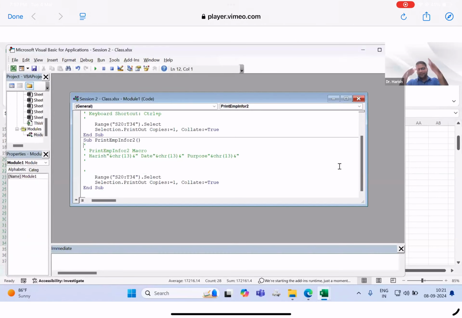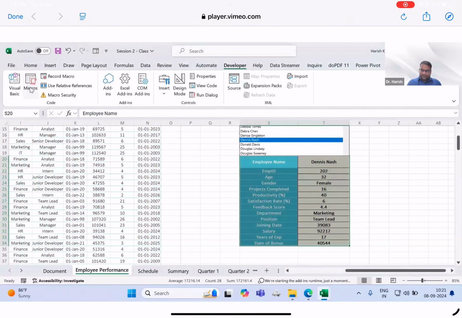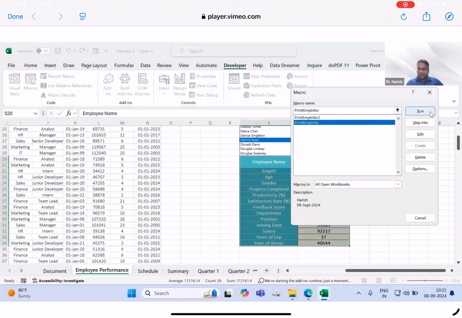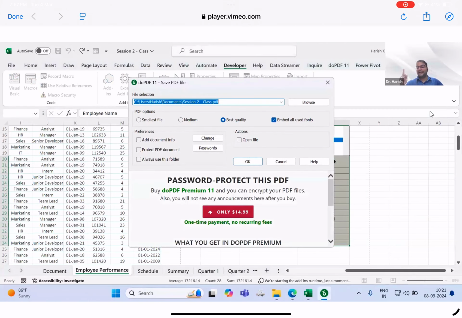You can see the complete Visual Basic programming code here, if you are familiar with that, but that is not my motivation here. Now, how to run? Either I can run print info from here, run. See, it is asking me the file path. That means my macro is working fine, right?